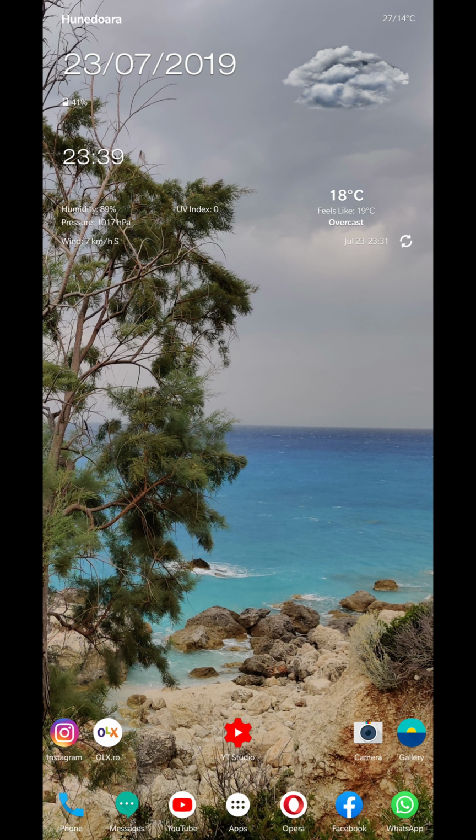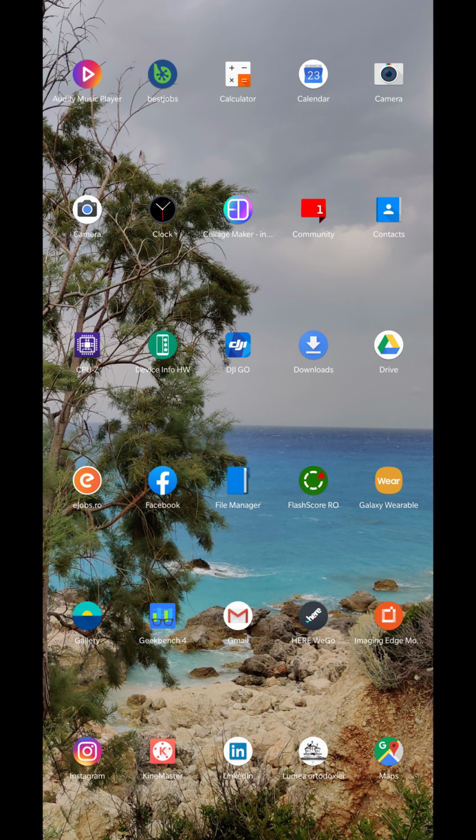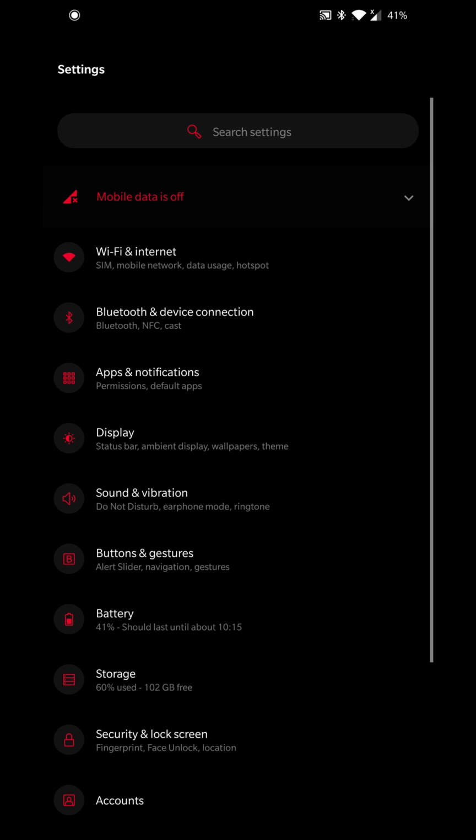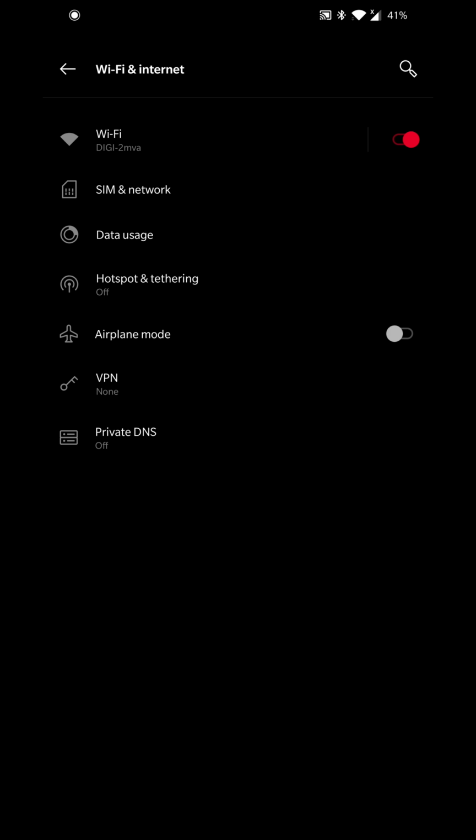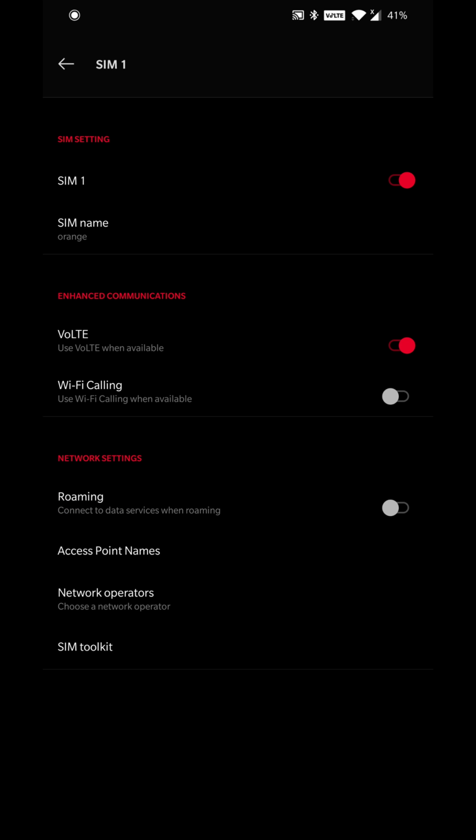If you want to check this, you just need to go to the settings menu on your device, go to Wi-Fi and Internet, go to SIM and Network, choose your SIM. I'm only using one SIM on my OnePlus 7 Pro, and as you can see right now in the settings menu, I have voice over LTE and Wi-Fi calling. Previously to this short tutorial, short trick, these two features were not available on the OnePlus 7 Pro. I couldn't find them anywhere.